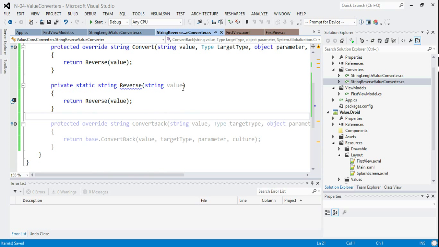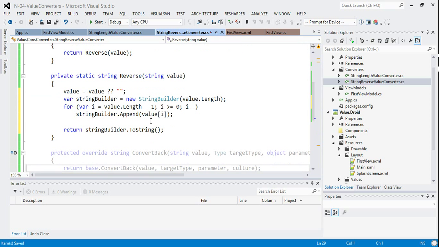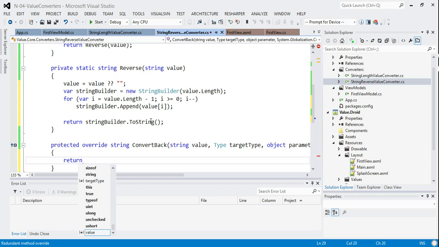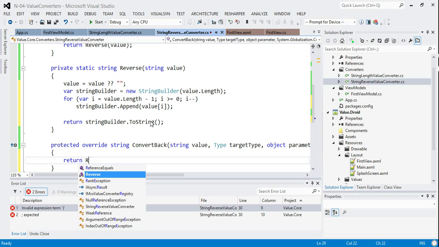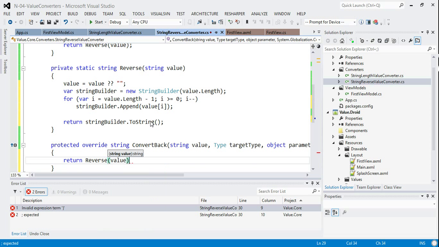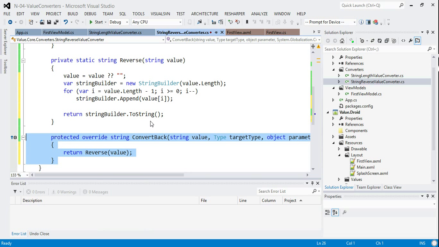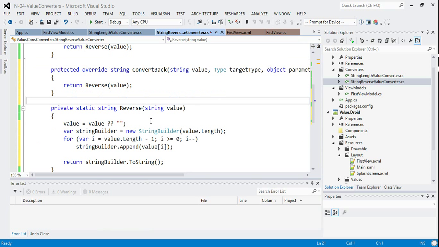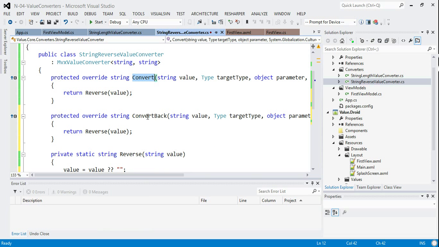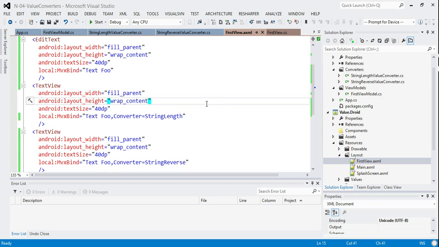And so when we edit one, oops, I've done this the wrong way around. Sorry about that. What I needed to do was change this one, and this is going to be return Reverse value. So now let's just explain what I've just done. I've taken that string reverse, and as well as now having Convert, I've also got the reverse direction of ConvertBack. So all it's going to do is take one of the strings and convert it back when you edit it. So what I'll do, just to show you what's happening, is back in first view, I'm going to add a couple more text views. So I'm just going to have one more, I guess.